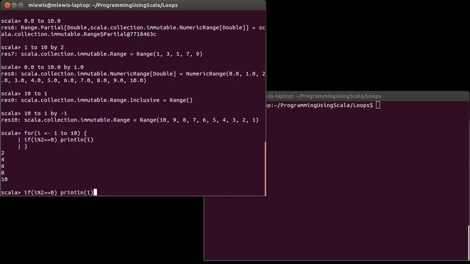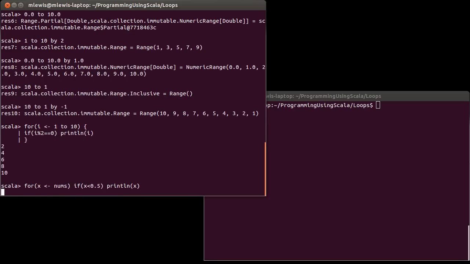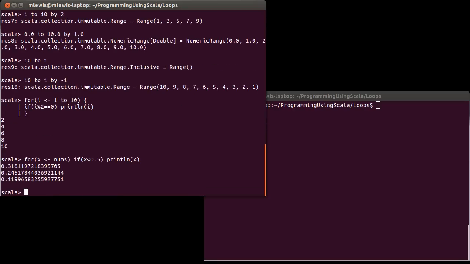Similarly, with my nums from above, if I go back up to this earlier loop, I could do something where I only print out if x is less than 0.1. Actually, let's go with 0.5. I don't know if I have any that are less than 0.1. Okay, so three of the values were less than 0.5, which is what we would have expected for six values. So you can nest these things however you want, and the for loop just gives you an easy way to run through a collection. There are lots of other possibilities for this, and we'll look at other options.